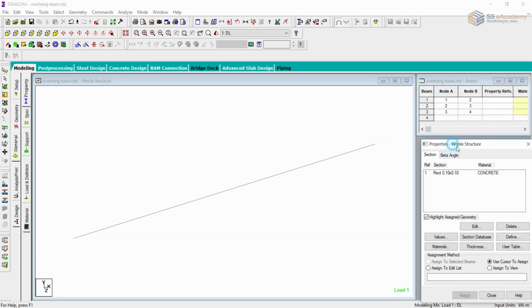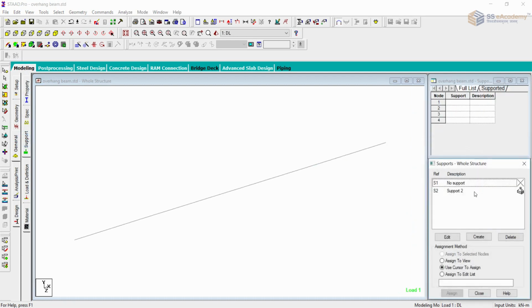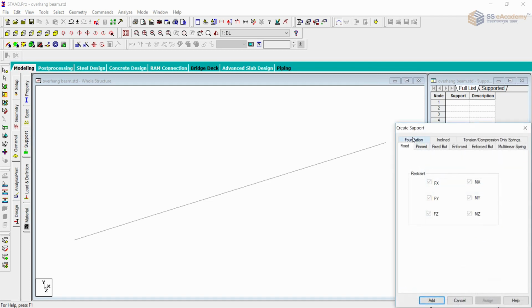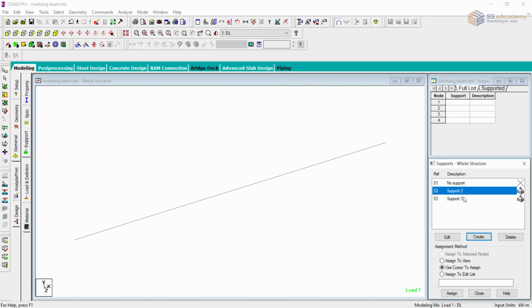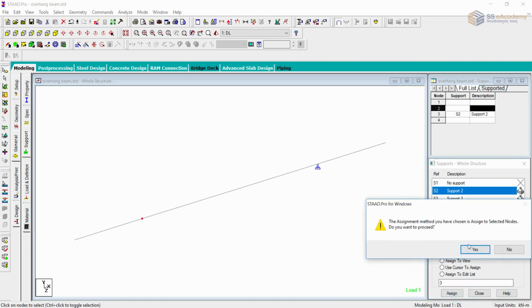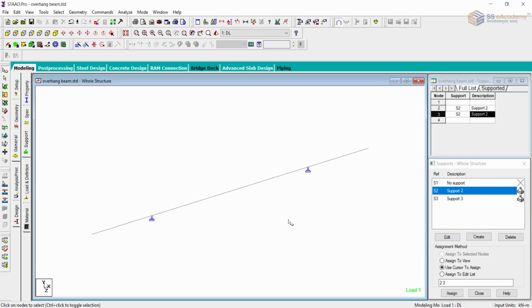So we have a basic support specification, or the property element is, let's provide the support. Create support, we'll give the pin support, use cursor to assign. Now see, I am clicking here but I am not able to see the node. If you face any problem like this, you can go through the node cursor, select the node cursor and assign this. So you can assign it through this.